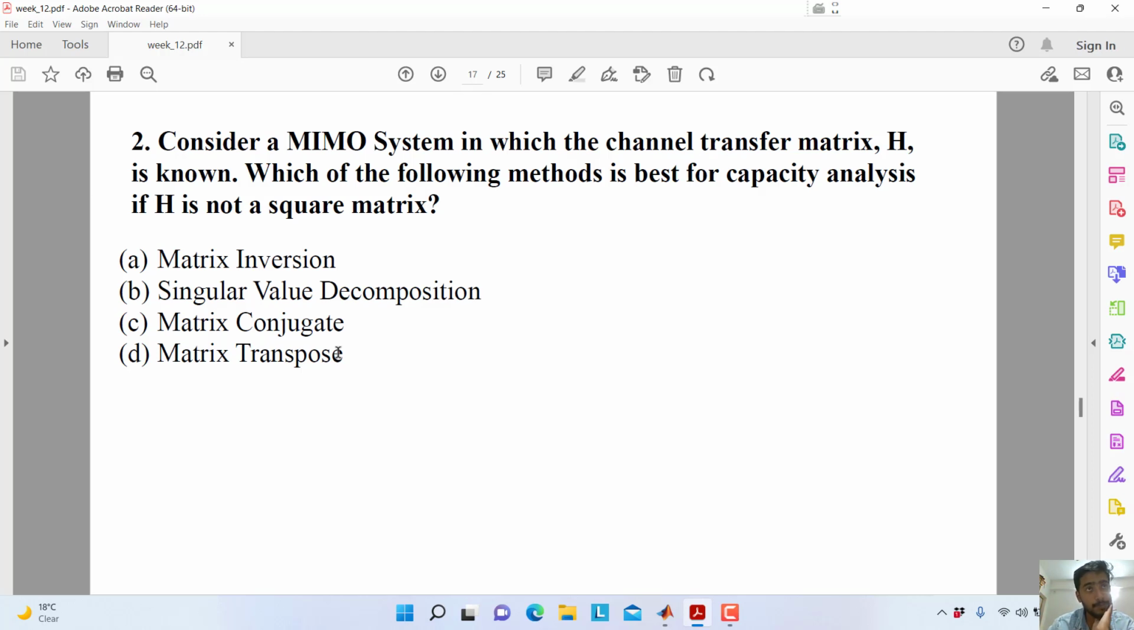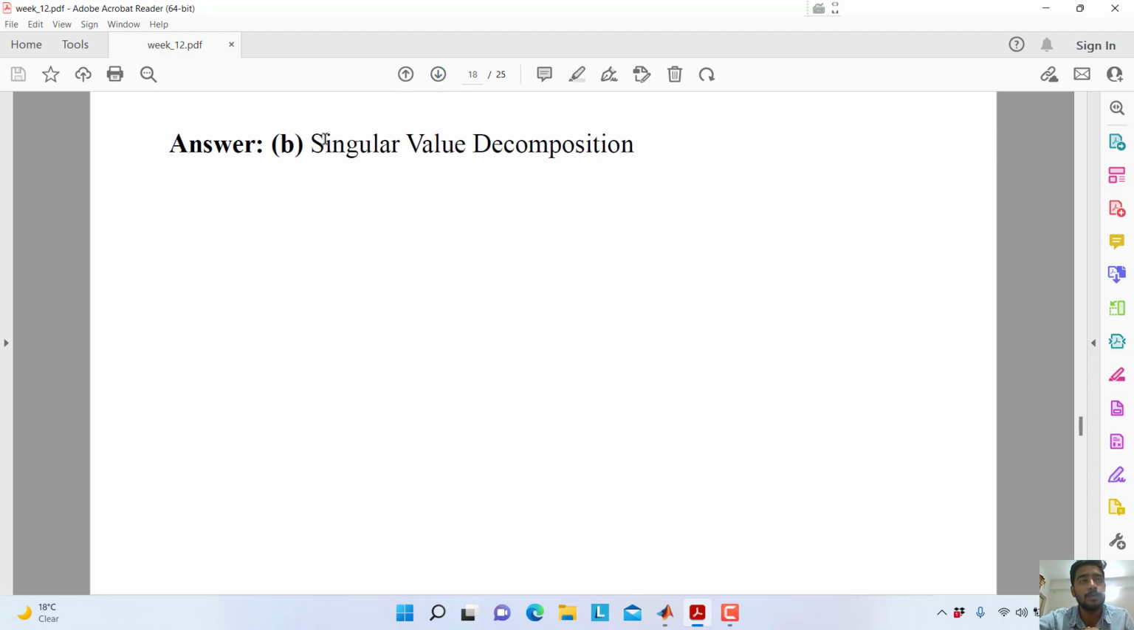Please comment. If you have better knowledge of H, especially where H is not a square matrix, we will use the singular value decomposition. The B part is the right answer.